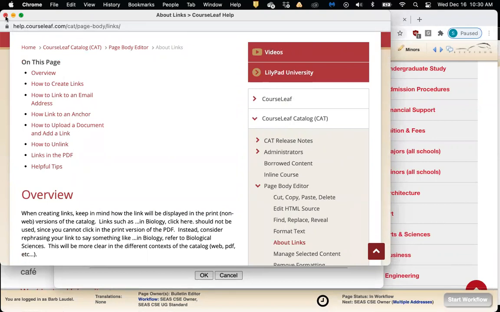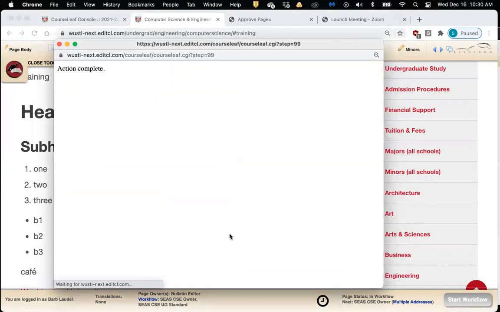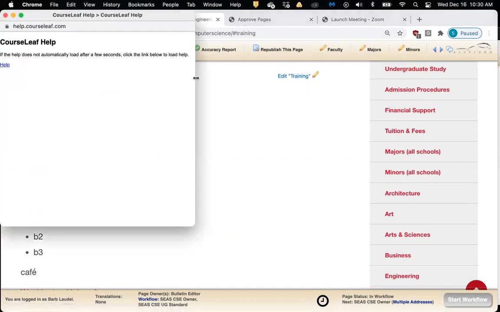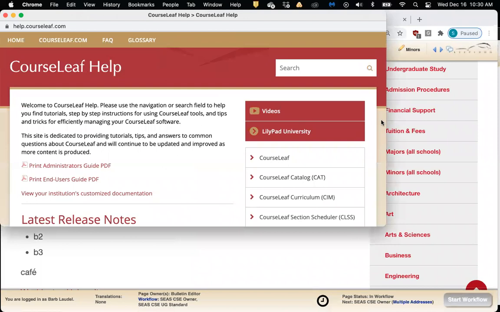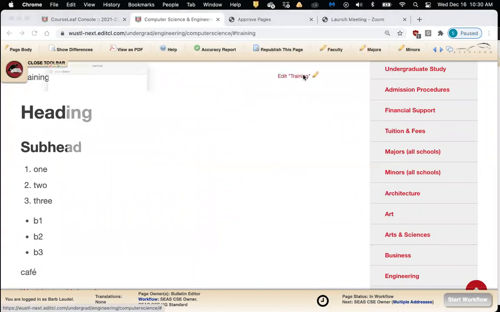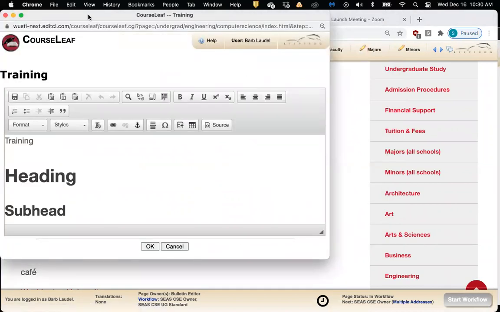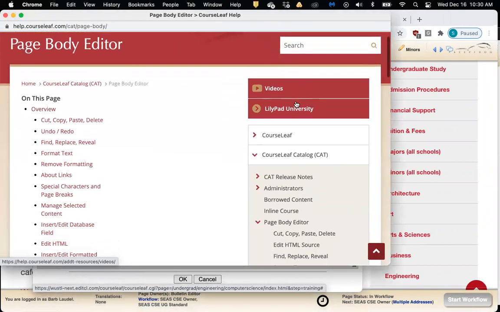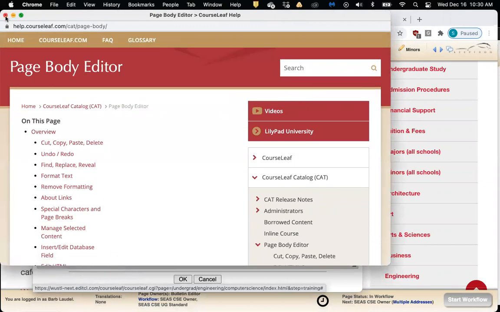The other thing I do want to mention is that there is a help icon here on the toolbar. I would not encourage you to use this help icon, only because it redirects you to our main help site where you kind of have to search for what you're looking for. So this is a little bit more work, I think, whereas if you click on the help icon in the page body editor, it's going to be a little bit easier to find the item that you're looking for.